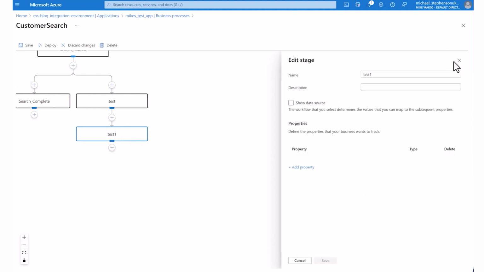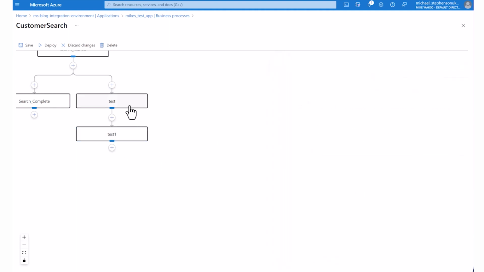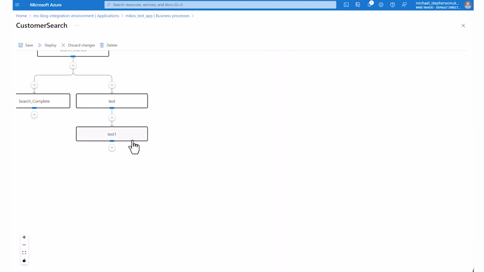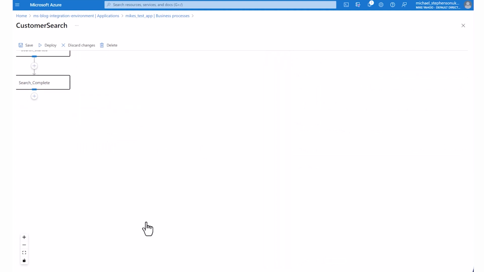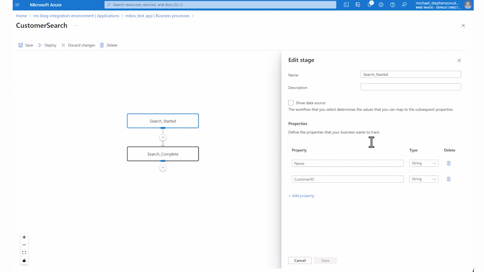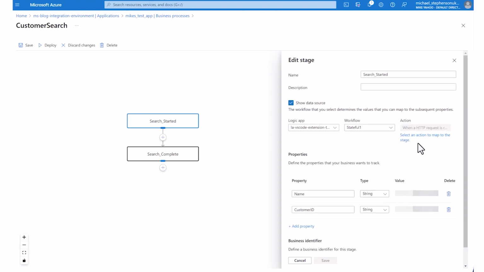Not sure quite how I delete that stage actually. There we go. Let's go back into here now and see. Yes, that looks like it did before then. Show data source action.